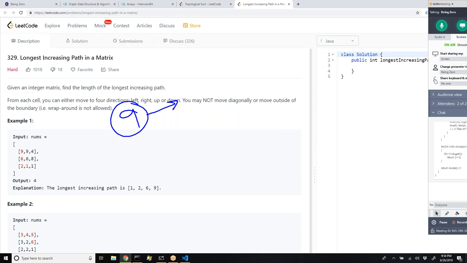It says increasing path, so 9 to 9 will not be possible. I'm saying ideally if you would have started from 9, what are your possible moves so that you get increasing? I should either move to my right or down. If you go right, that is not increasing, and if you go down, that is not increasing, correct? Yes. Okay. Now how about the second 9? From there, do you have any possibility to move anywhere?